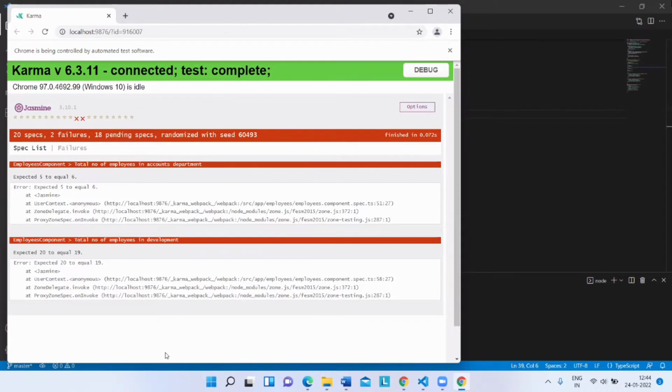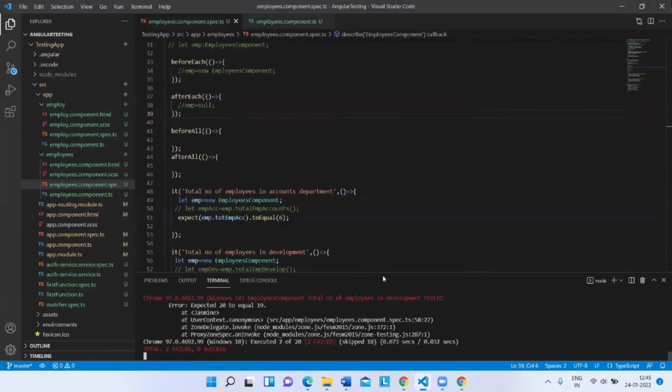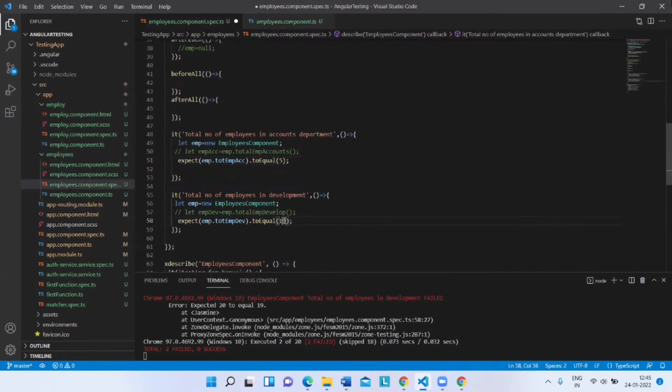So 18 pending, and then it is giving 2 failures. So both are failed. Why is it? Because expected 5 to equal 6, expected 20 to be equal to 19. Okay, so now we are just calling it so that it is giving us the error message here. Okay, let us just see what is happening here. Now expected 5 it is. So now I'll just change it to 5, and this is expected to 20. Now you just see again, I will just execute it.